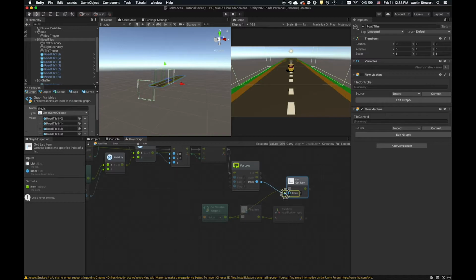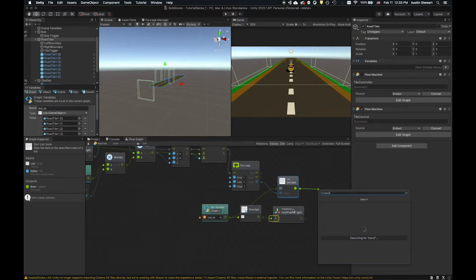All right, so this will now grab whatever step I'm on. So it'll start with road tile 1. It's going to grab that. And now that it's grabbed that, what I want to do is I want to be able to set that local transform. So I'm going to click again. I'm going to say transform.local p, and I want to set the local position.